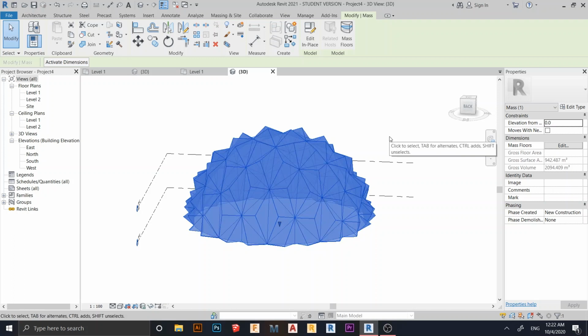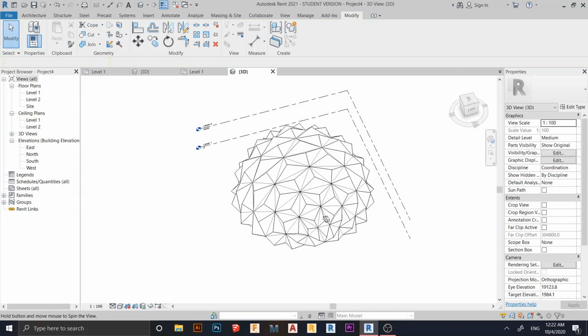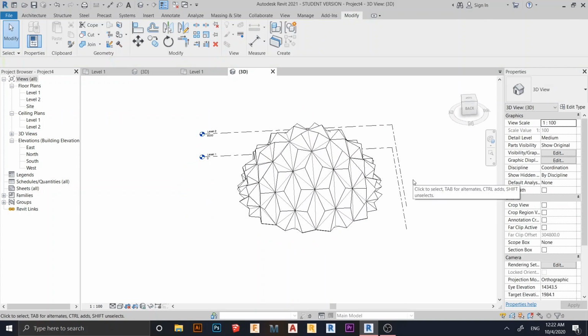If you didn't know yet how to use massing inside, you can check that link in the description. I will put the link in the description for massing inside. Anyways guys, it's pretty much it for this tutorial, just a quick tutorial one.